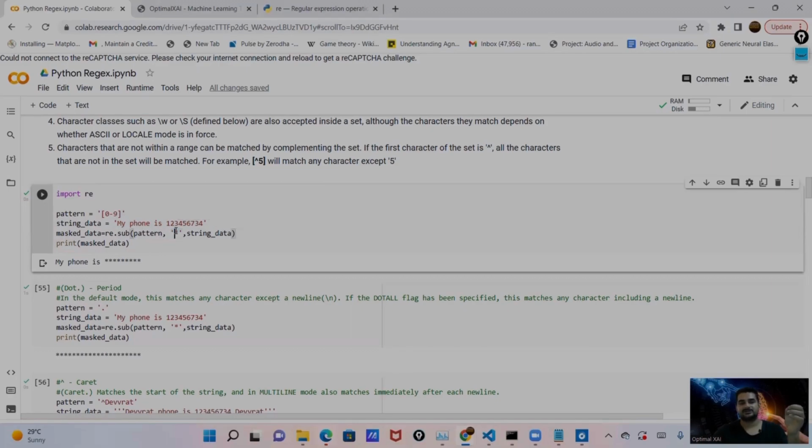I can pass anything here. So here I'm passing the star. You can see here if I execute, my name is star star star. So here I mask the integer data. This phone number I mask here. So this way we can use the regex for the masking of the data.